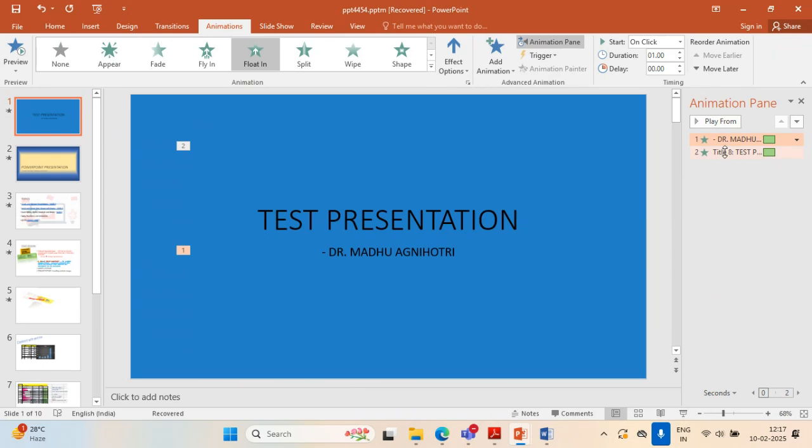Now, if I click on this, suppose the name I want to bring in the second position, I click on this drop down, say a down arrow. See, it is going to the second one. So in this manner, we can control the sequence of the animation of the objects.